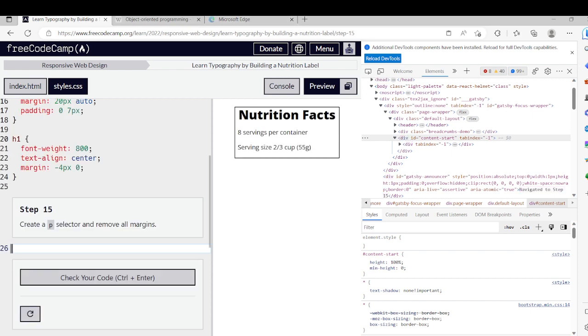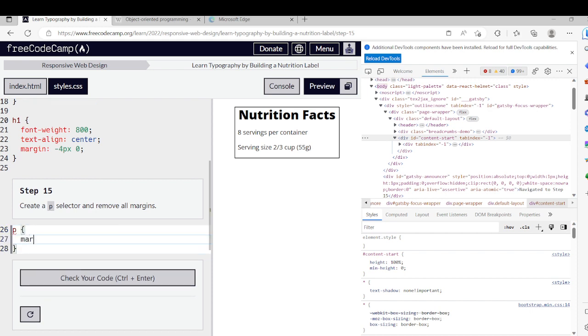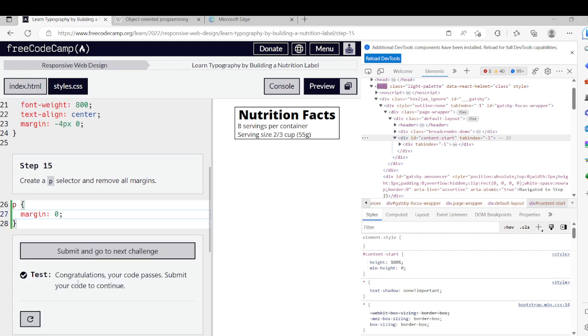Step 15. Create a P selector and remove all margins. So I think I would just make that 0, and that would remove the margins. Yep, it did.